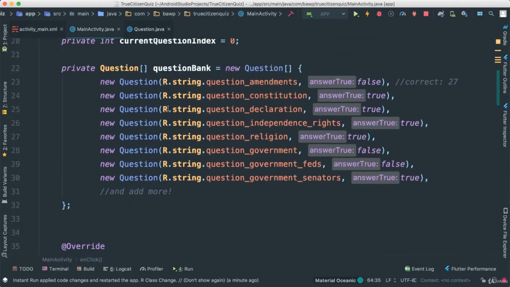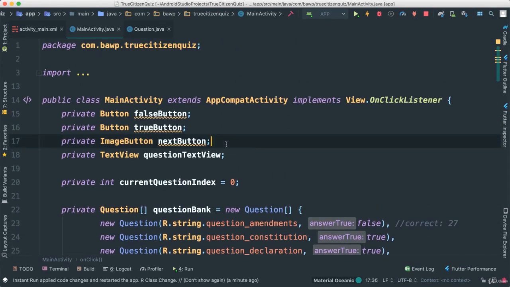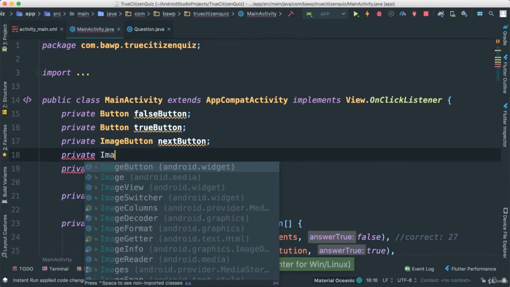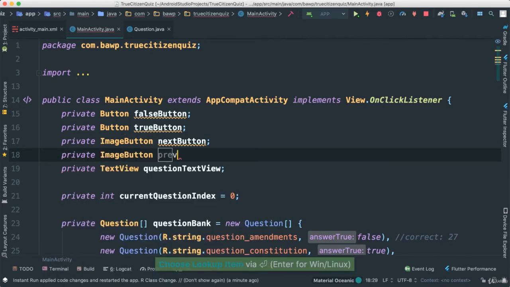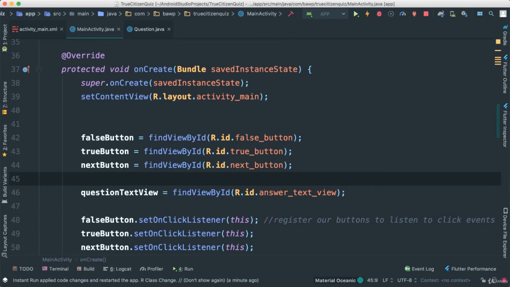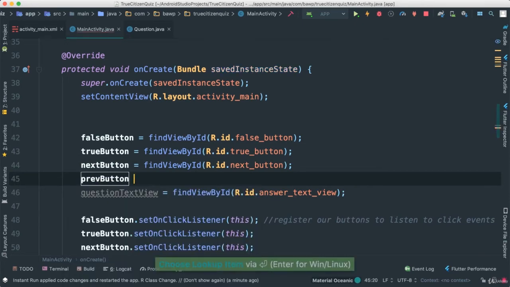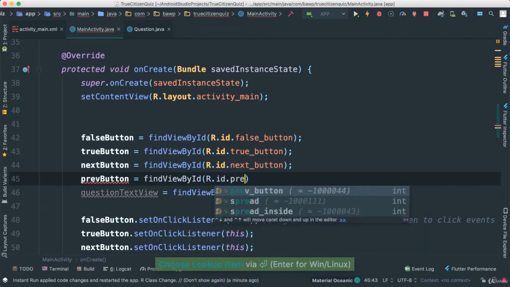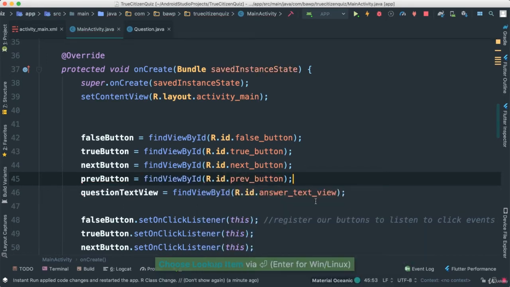Well, first things first. Yes, you guessed it. I'm going to go ahead and say private. It's going to be image button again. I'm going to say prev button as such. Come down here. I'm going to just go ahead and say prev button, find by ID, r.id.prev button. There we go. We've done this a few times now.